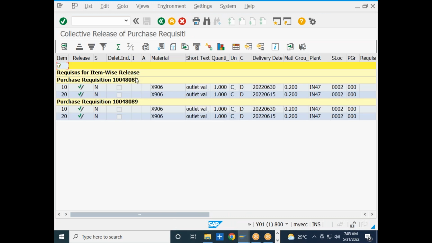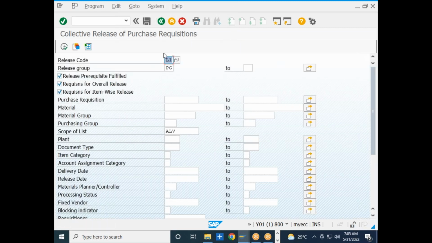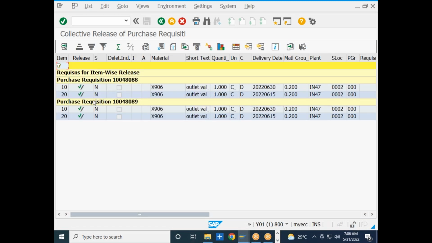So these are the two requisitions. Each requisition has two line items. If I wanted to release all 4 line items of the two requisitions, I can release in mass. See, I'm just clicking over here. So purchase requisition number 1 and purchase requisition number 2 at level 1 are now released. If I wanted to release or approve level 2, I will put level 2 over here and I can execute. I can release it over here.